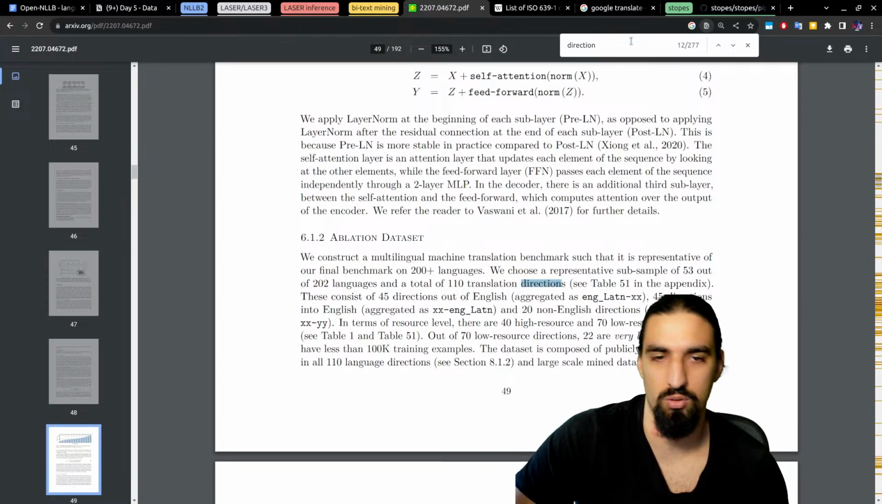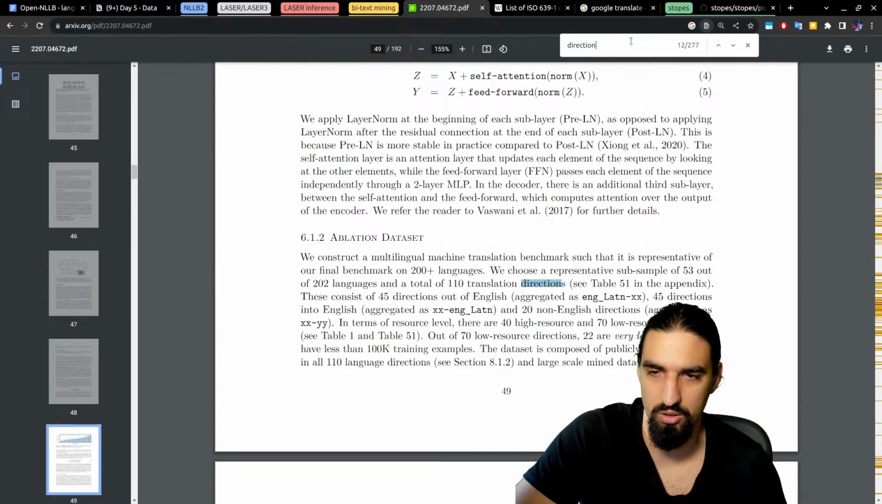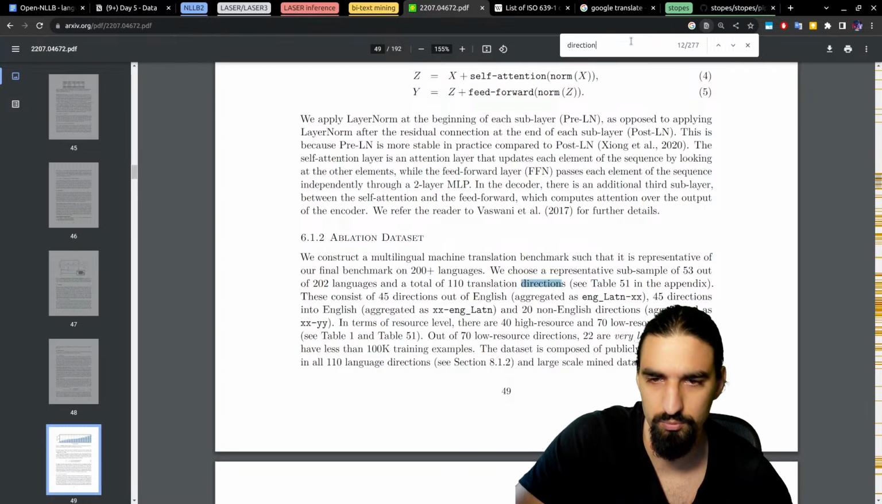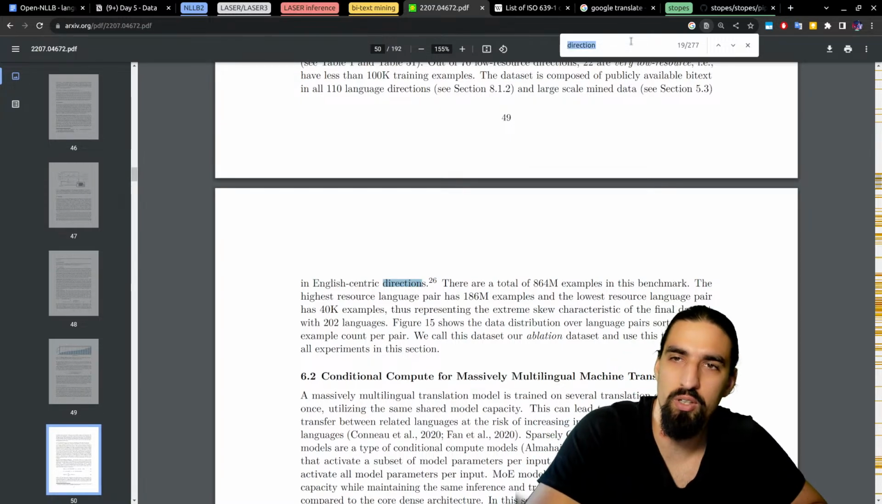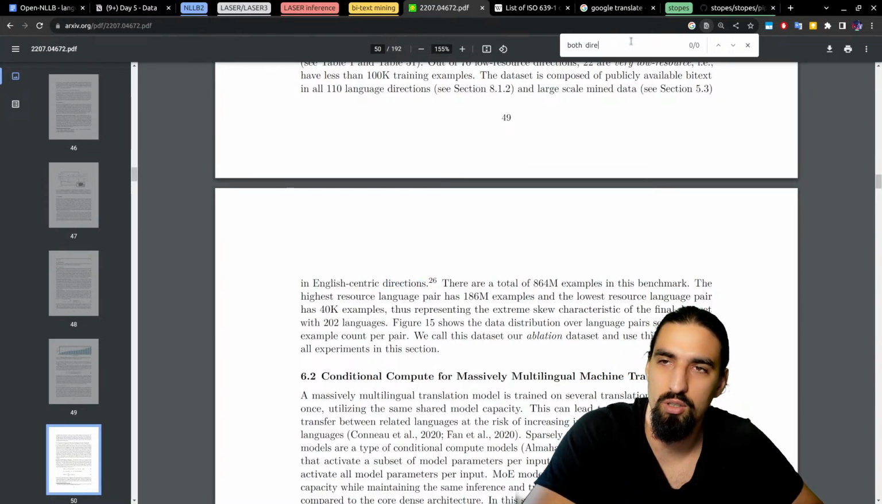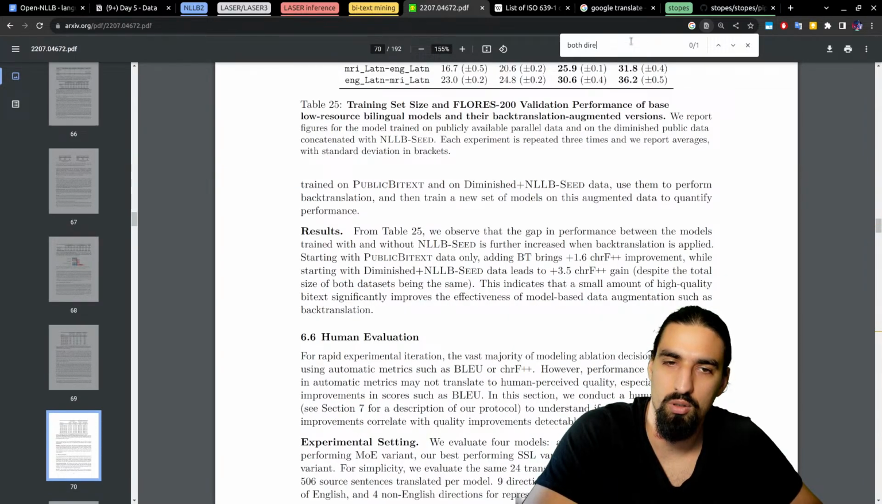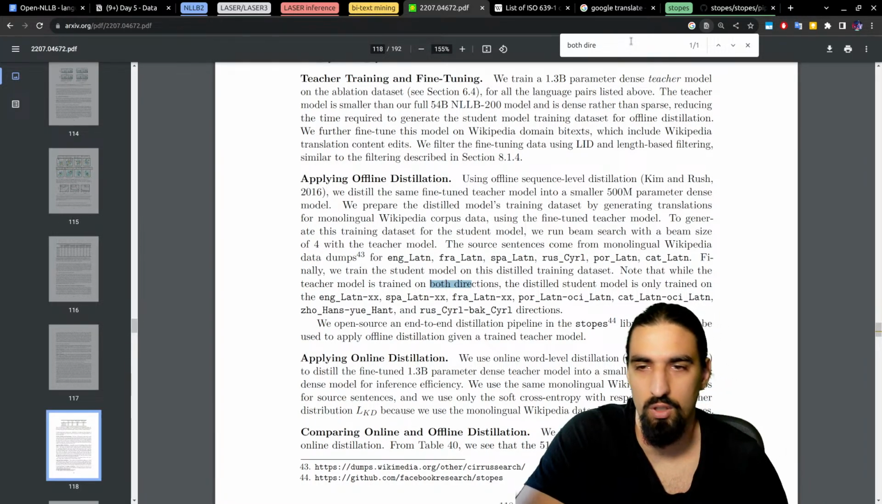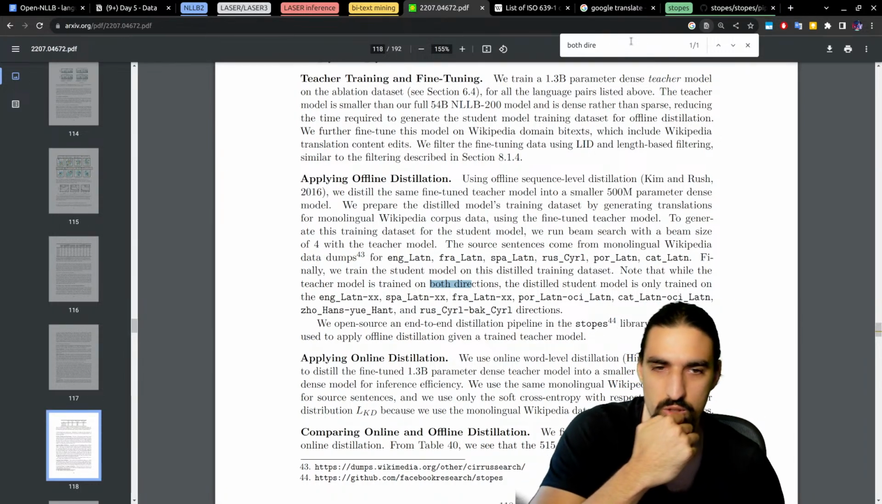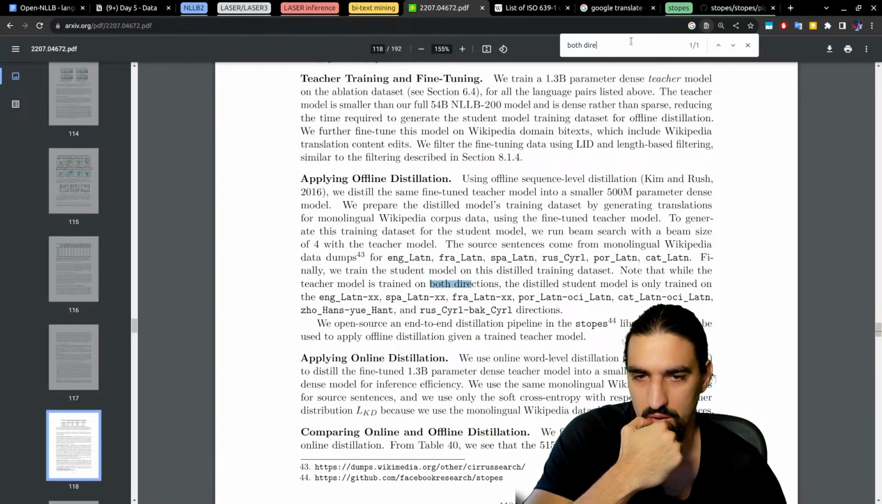Three of 202 languages and a total of 110 translation directions. Okay, this is the ablation dataset. I'm curious more about the primary dataset. Let's see whether they mention both directions. Nope. Both directions. Okay. Note that while the teacher model is trained on both, the distilled is only trained on these.